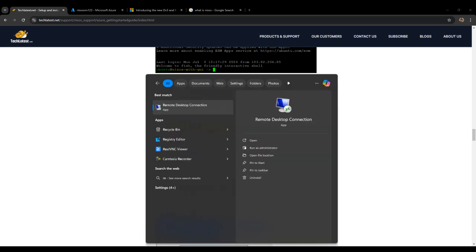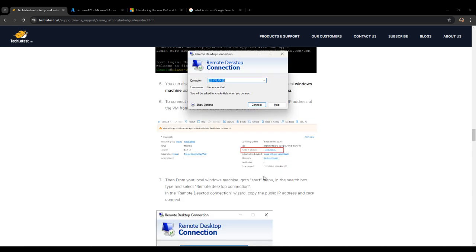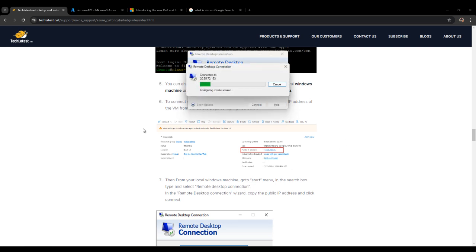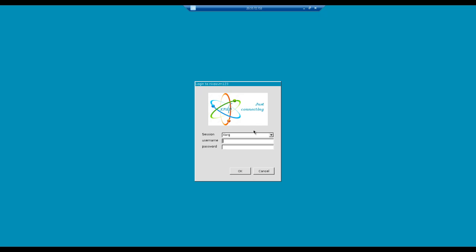Okay, so search for remote desktop option here. Then paste the public IP address, then click on connect and accept the terms. Then after this, give username as ubuntu and give password.